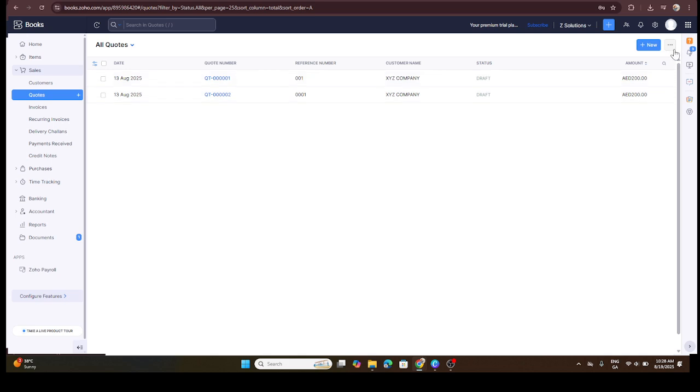Now, to export the data, look for the three-dot icon. It typically represents more options, usually located in the upper right of your screen or near the primary functions for the page you are on. Click on that icon, and a drop-down should appear. In that drop-down menu, there will be an export option. Selecting export is your next crucial step.